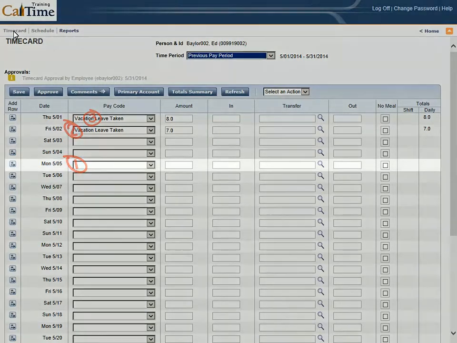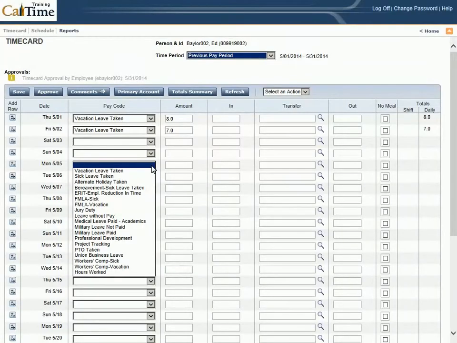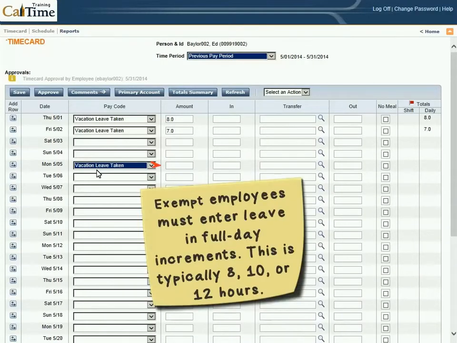To add a vacation day to May 5th, first click the Pay Code field drop-down arrow. Select Vacation Leave Taken. Now enter the number of hours of leave. Be aware that exempt employees enter leave in full day increments. In other words, depending on the employee's work shift, leave is entered in increments of either 8, 10, or 12 hours.